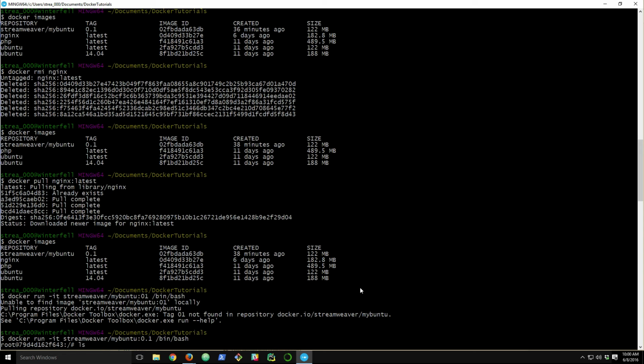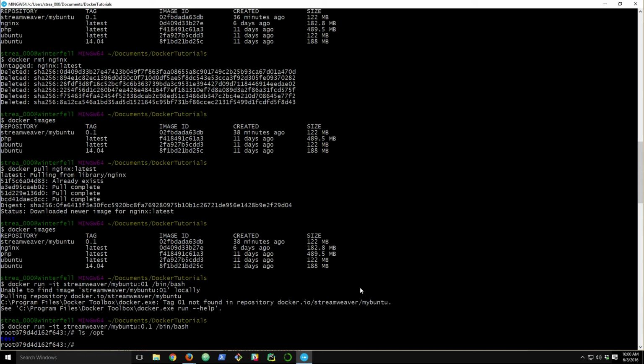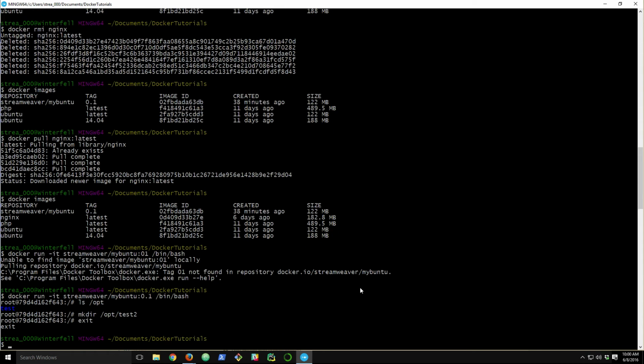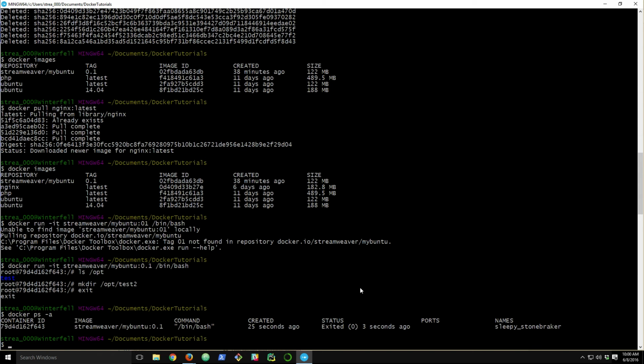So if I look in opt, there's the test directory I created before, so I'm going to add a new directory, opt test2, and then I'm going to exit. Exiting automatically exits the container, so I can see Sleepy Stonebreaker. That was automatically named, by the way. So I'm going to go save that. I'm going to take that container that's exited, and I'm going to commit that to a new Docker Hub image. So I'm going to docker commit.